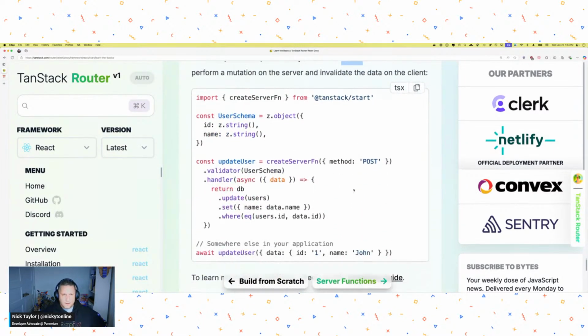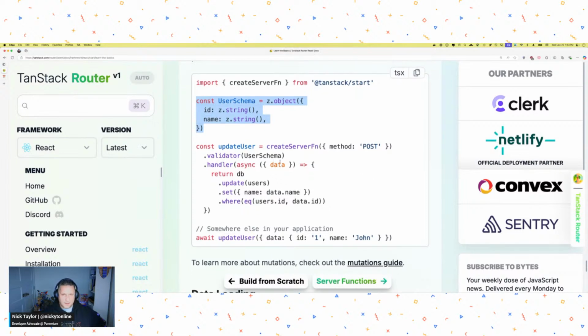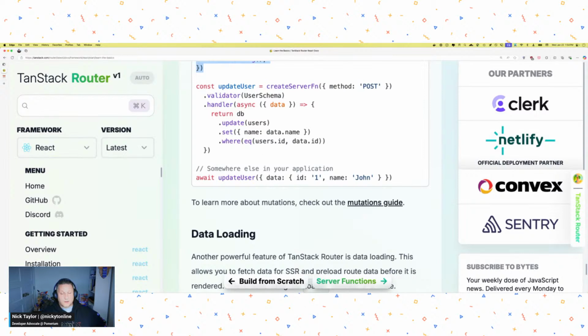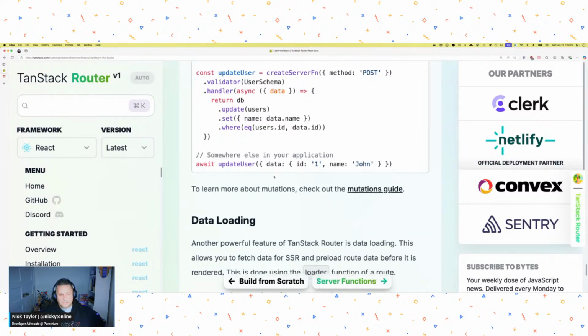So here we can just see there's a Zod schema so we can do some validation client side and server side. We validate that it's a valid user. Then we're just saying, okay, let's update the name for the user that matches that ID. And basically that's the mutation that Tanner was talking about.